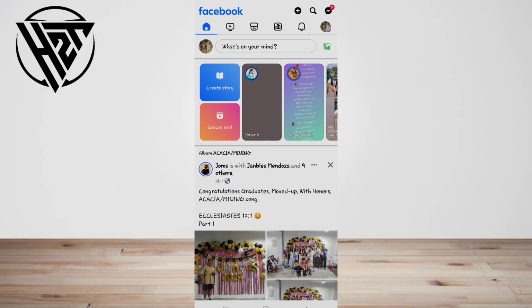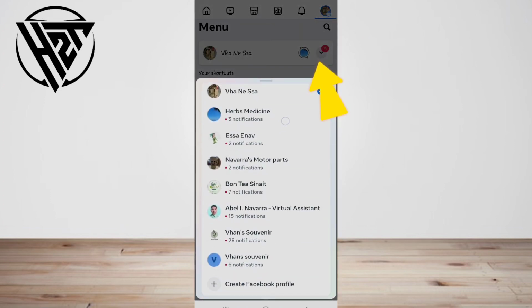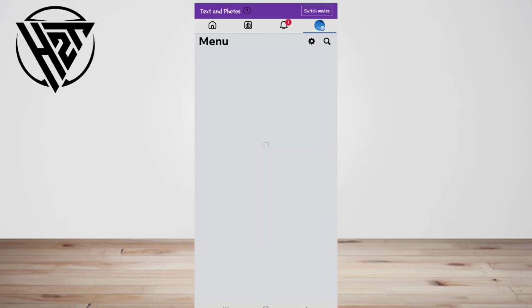First, open Facebook. Click your profile picture in the right-hand corner and click on the page you want to delete. Once you have switched to the page, click the profile picture in the upper right again and click on Settings and Privacy icon. Then choose Settings.